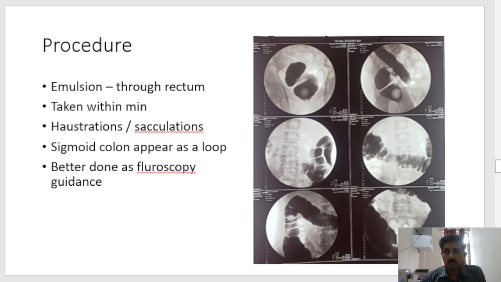What is the characteristic feature of a large intestine? Haustrations and sacculation. So this haustration and sacculation of the large intestine is visible. The sigmoid colon will appear like a loop. You can see in this picture, this is the sigmoid colon. So this is a sigmoid colon which is appearing as a loop here, and this picture is also showing the sigmoid colon.